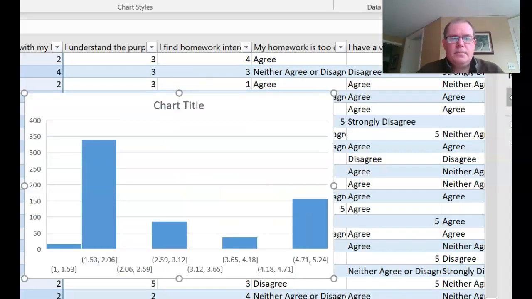Let's try that. So you can see I've inserted a histogram and it looks horrible, and I have no idea what it's doing. It's clearly struggling with the grade level, separating out by grade and drawing multiple histograms. So Excel's not as good for this. Let's move it over to Fathom and see what we can do there.